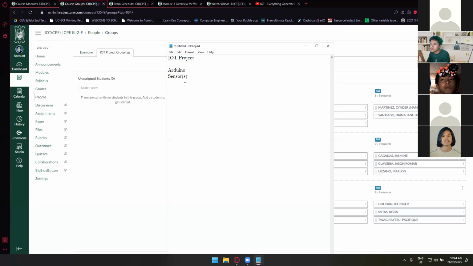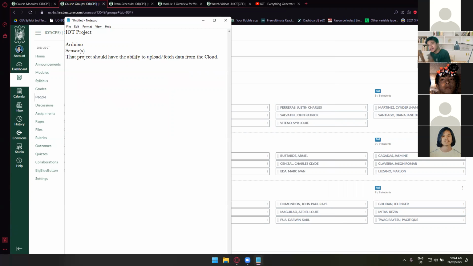And what else? So that project should have the ability to upload and fetch data from the cloud. Okay, so that's it. Any project will do. It's okay if that project is already existing. What's important is you guys will be able to create a simple project that can upload and fetch data from the cloud. As simple as that.